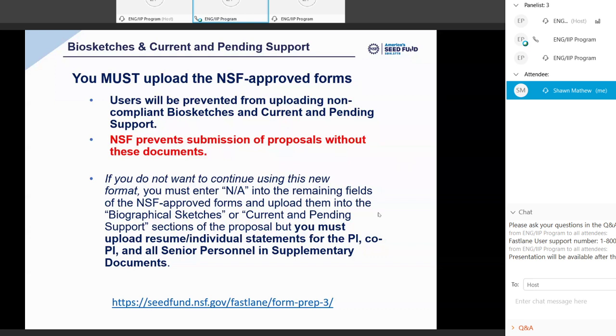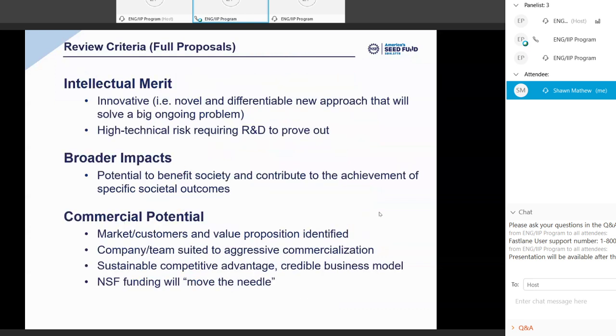Okay, in terms of the proposal, how they are reviewed, you can of course read about it on our website. But basically, we are looking at three things: intellectual merit, broader impact, and commercial potential. Under intellectual merit, what we are looking for is what is innovative. Innovation is the core of the intellectual merit segment. What is new, differentiable, which is actually solving a big ongoing problem.